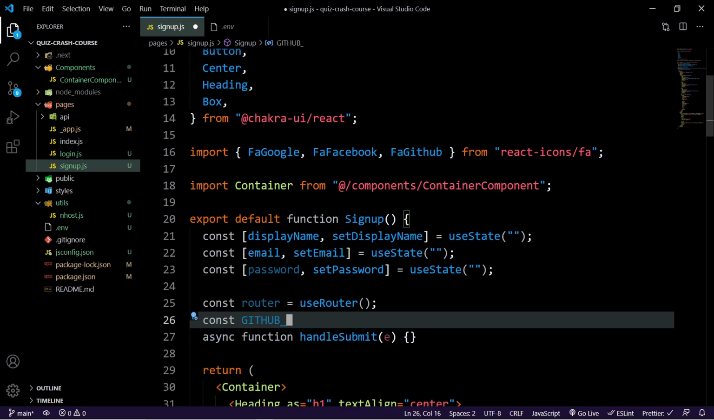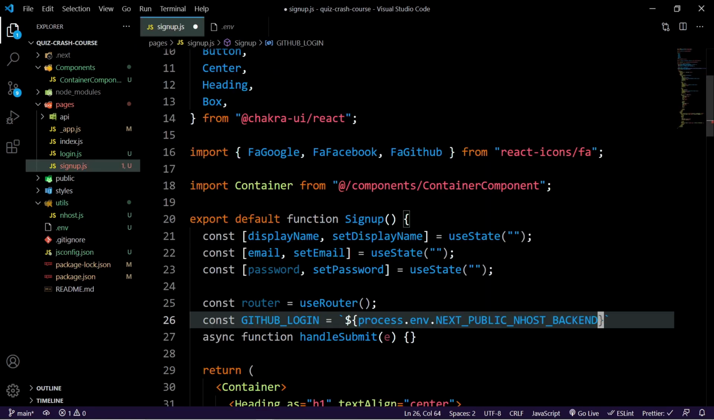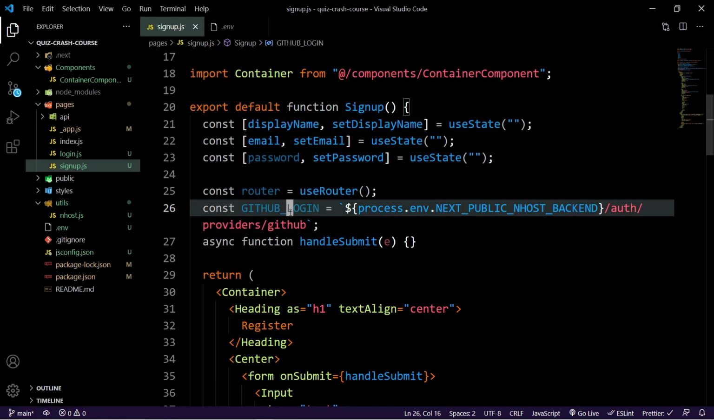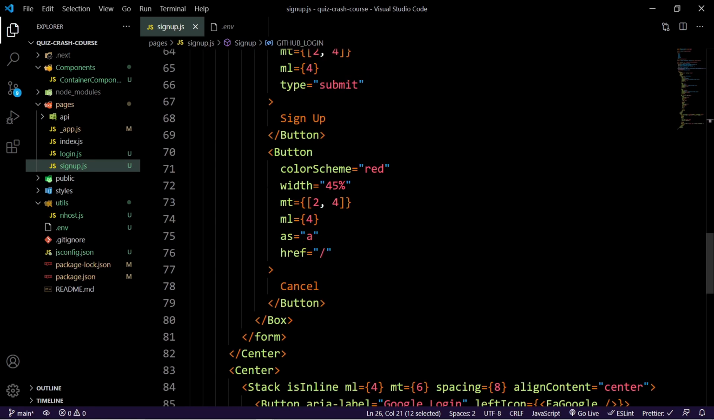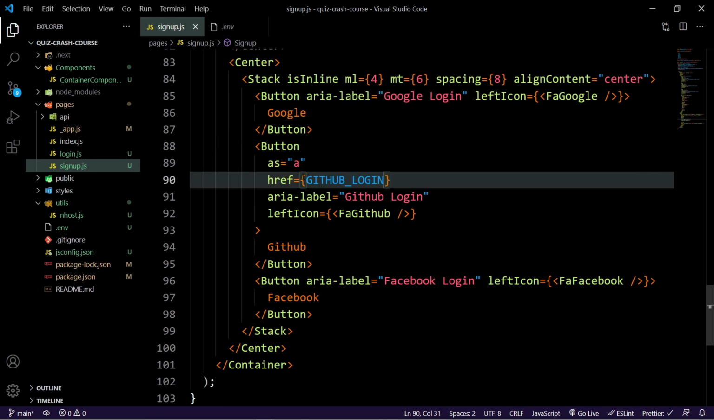So what we can do here is underneath this, we can do a const, and we'll call this GitHub login, and we'll just keep it equals. And then we can do some backticks here and do $process.env. And then we can just copy and make sure that we get the name right. So it's this one here, and we can drop that in. So now we have that, and then at the end we can just do /auth/providers/GitHub. And that's it. Now this makes it functional. So we can just drop this into our GitHub login here as the href. And just like that, we now have the ability to use GitHub.